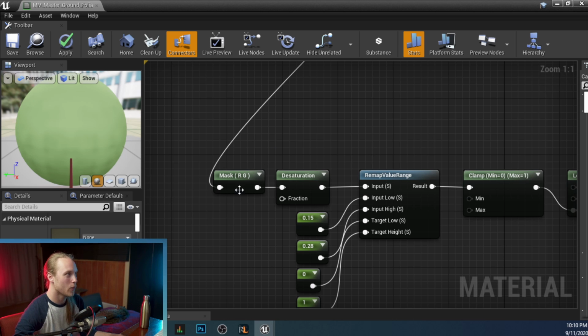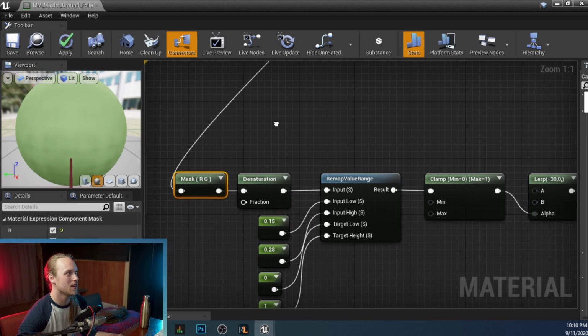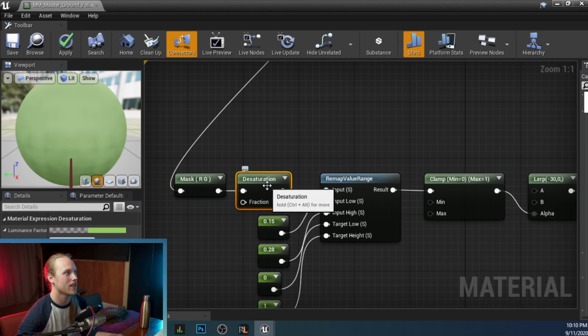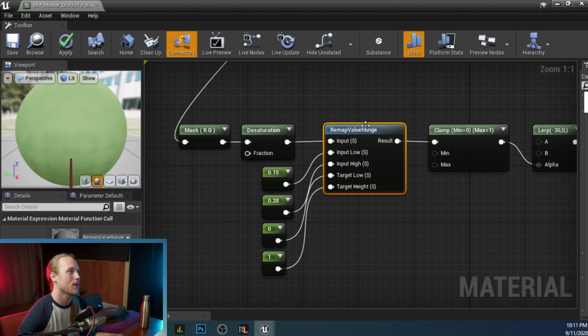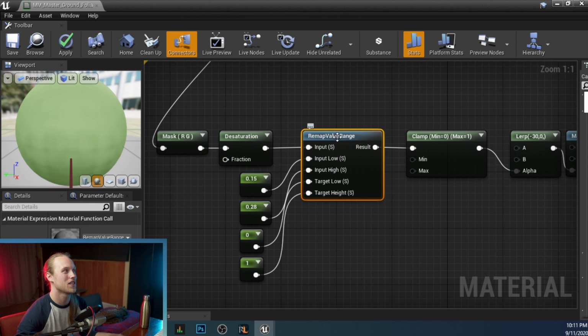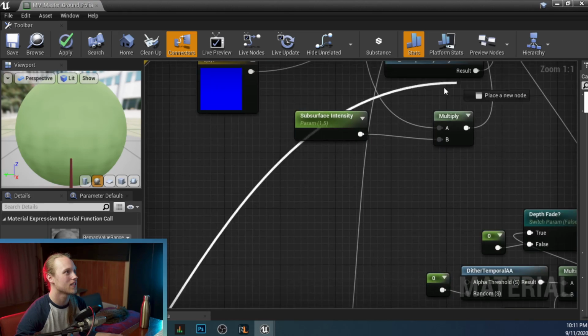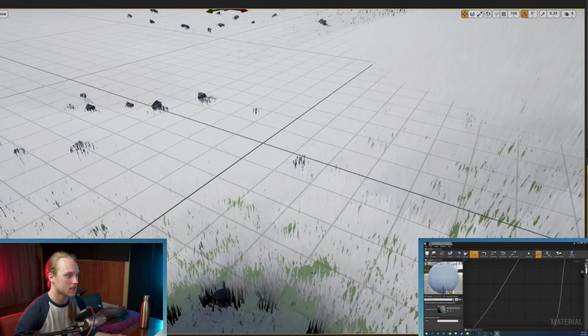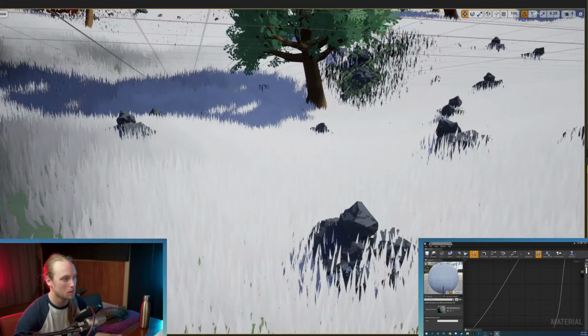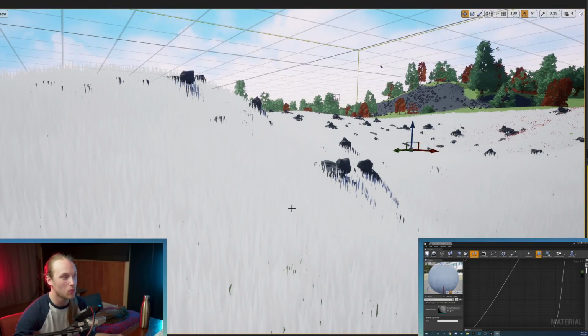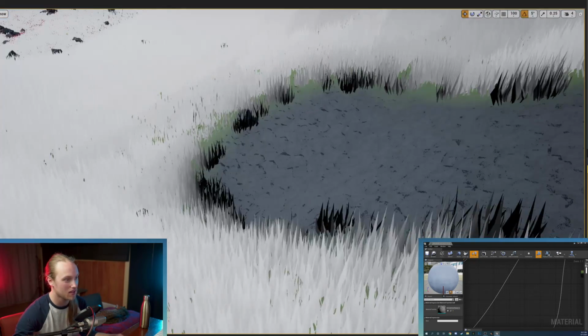So we're gonna mask our texture and we're gonna desaturate that. So we've just got values between 1 and 0 now. And we're gonna remap value range. So what this is gonna do is sort of add contrast. If I just plug this straight in here, you can see that wherever the grass is green or yellow, it's completely white, because we've bumped the contrast up heaps.